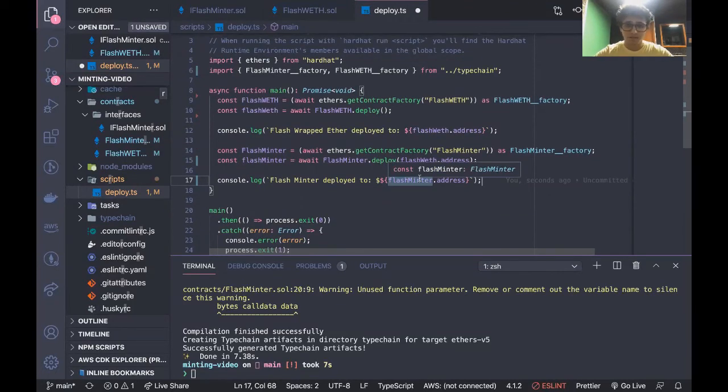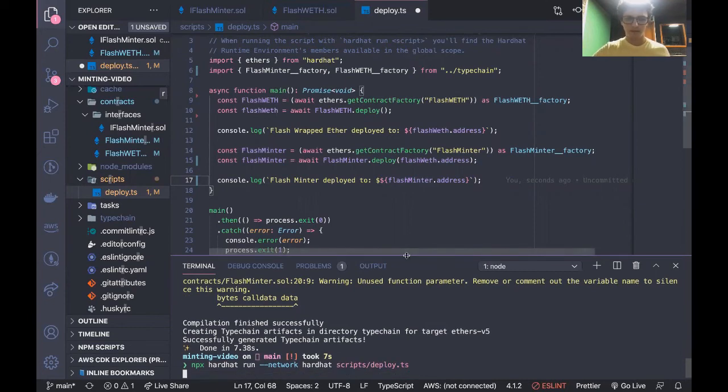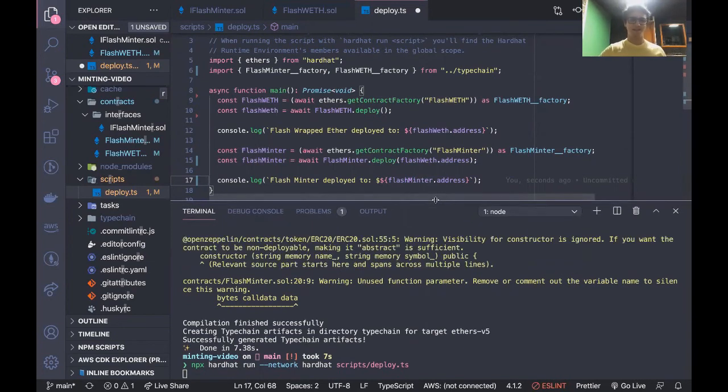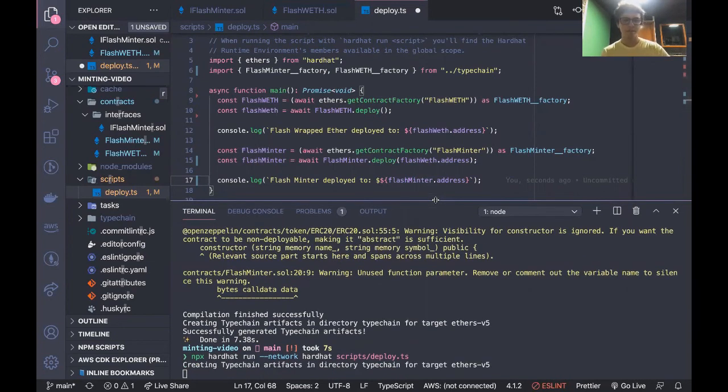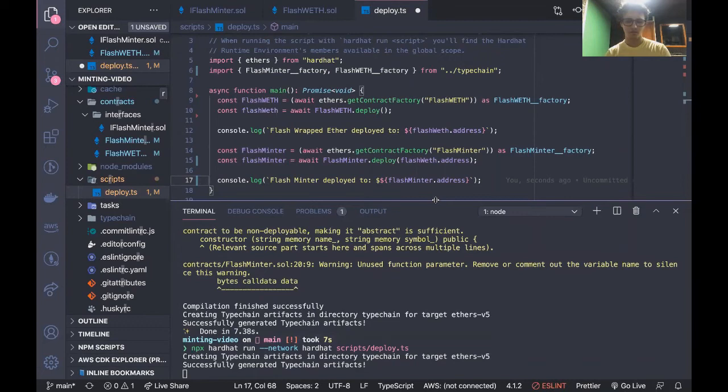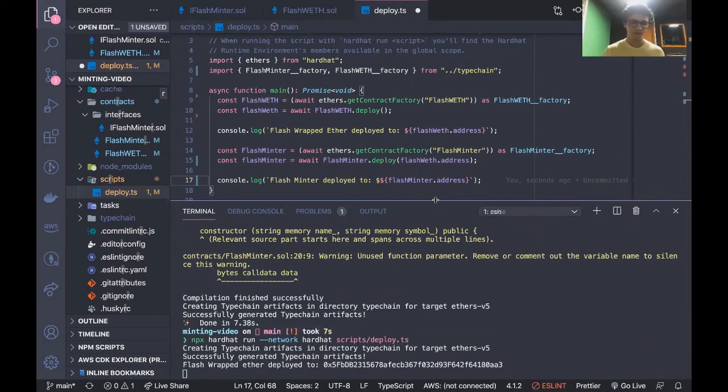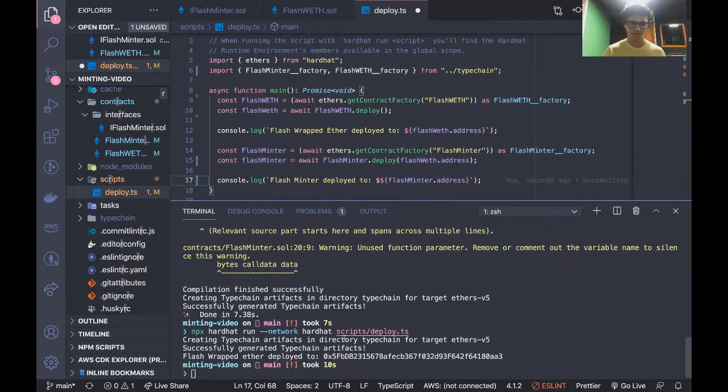Okay, guys. So I have this basic script running. You can run npx hardhat run --network hardhat, which is our local development blockchain, and execute the deploy.ts script. If everything works well, we're going to have the FlashWrapETH and the FlashMinter deployed to our local blockchain.